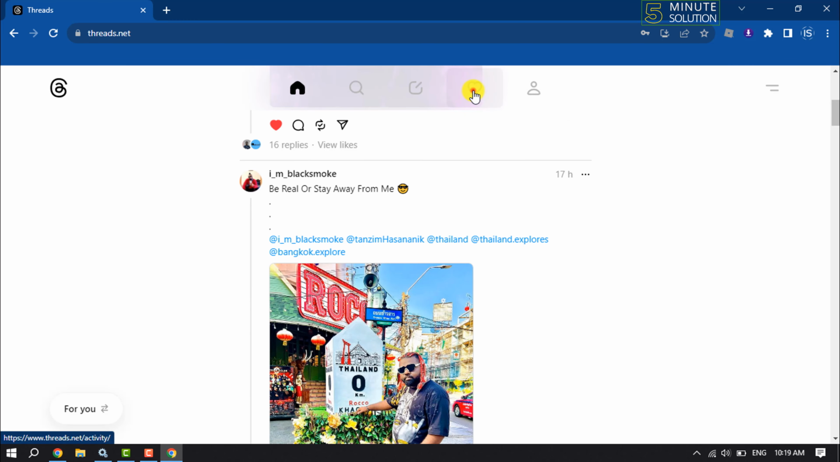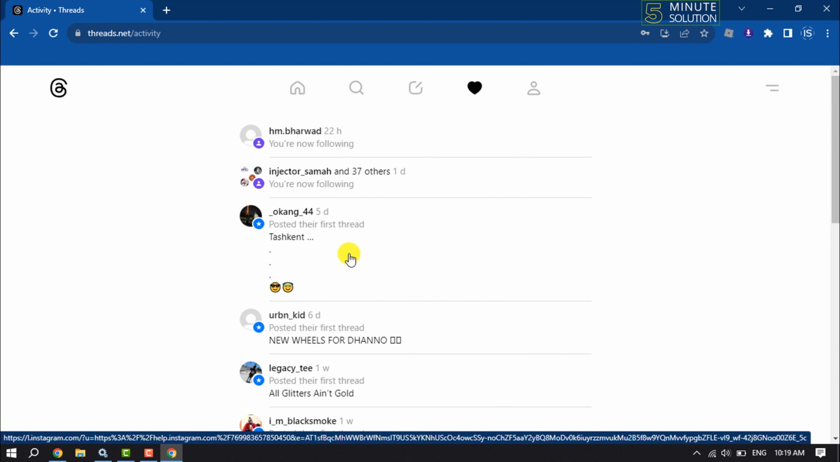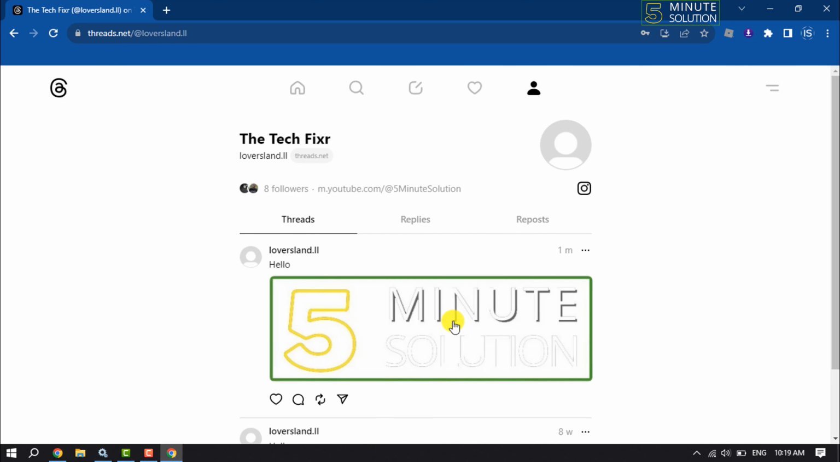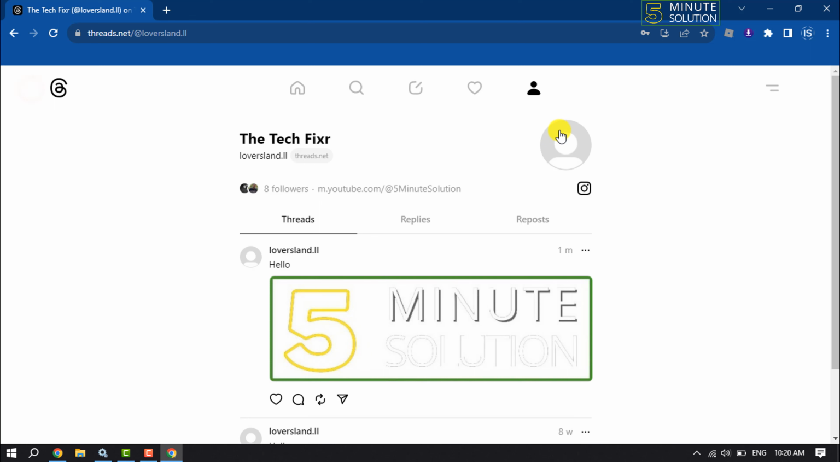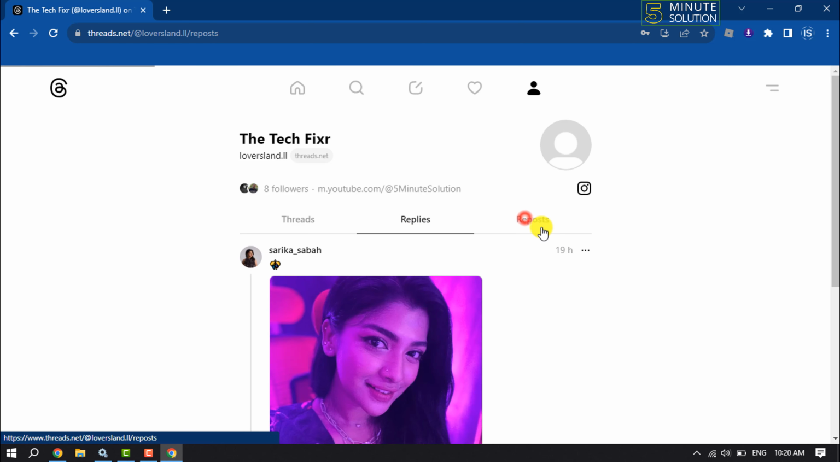And to see notifications, click on this third icon and here you will find all of your Threads notifications. And to view your profile, click on this profile icon and you will jump into your profile page. Here you can open or see your profile photo. You can see your threads list here. You can see your replies here. You can see your reposts here.